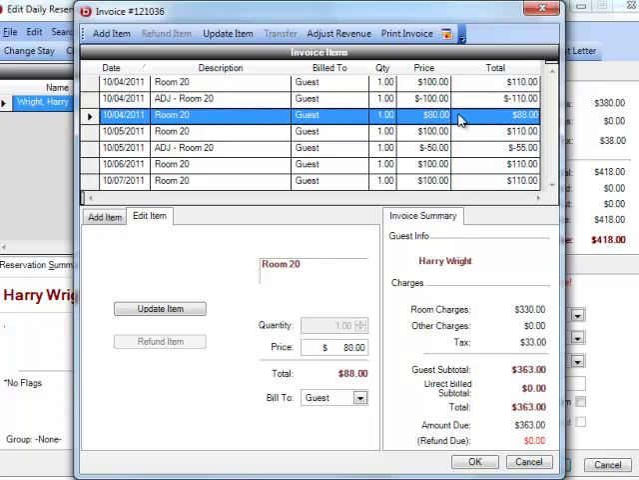You should try to make all rate changes to a reservation while the reservation is being entered prior to the business day being closed. This will keep your management reports, edit invoice, and print invoice clean and easy to understand.